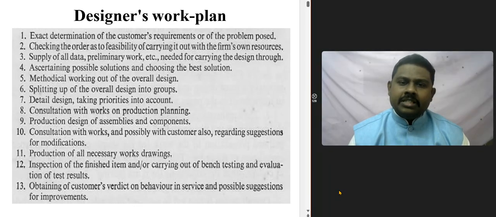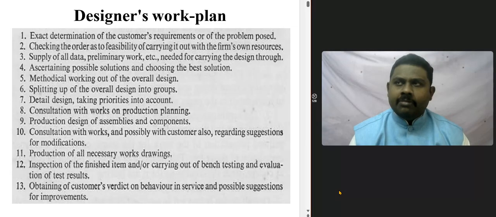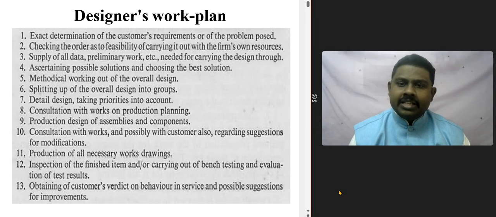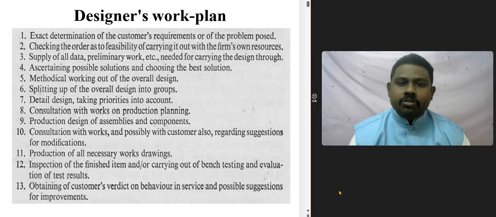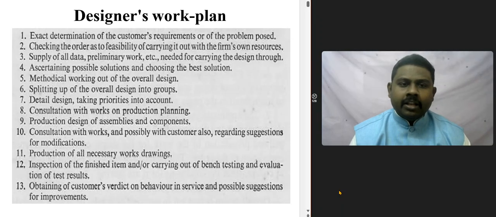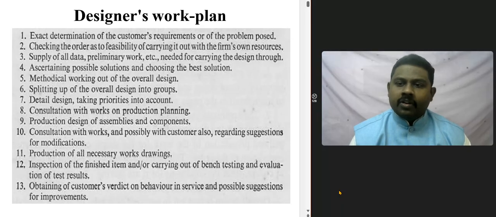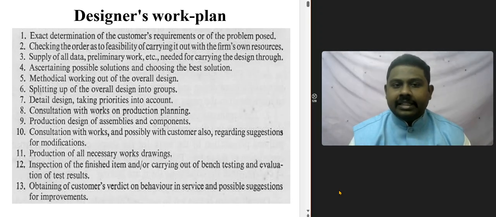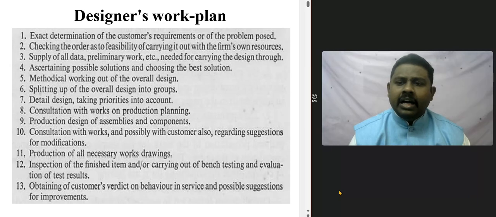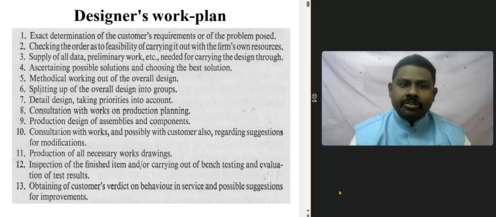Then, possible solutions. As part of the designer's work plan, he needs to tell the customer multiple solutions: these are the methods by which I can do this, like that. In that, he needs to find out the best one and give the proper solution. Then methodological working out of the overall design. What is methodological design? First which component, second which component, third, like that we need to sequence all the orders like a plan, and only after that complete it and give it.